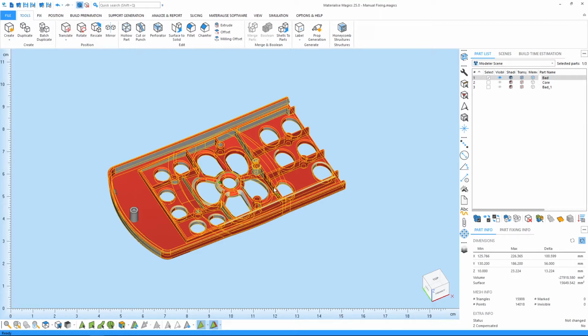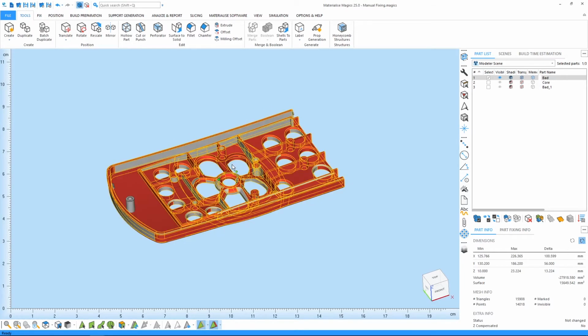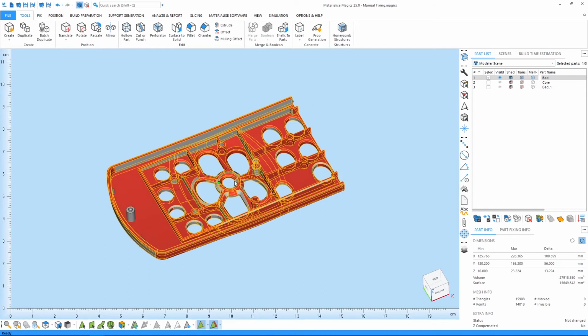The manual fixing tools are only needed in exceptional cases to assist the automatic or semi-automatic tools at a specific fixing step. If you would like to learn more about the automatic and semi-automatic fixing options, please see our tutorials on these topics. In order to demonstrate the different capabilities of the manual fixing tools, I'll be using a part that has been distorted on purpose, and I will apply manual fixing on it.